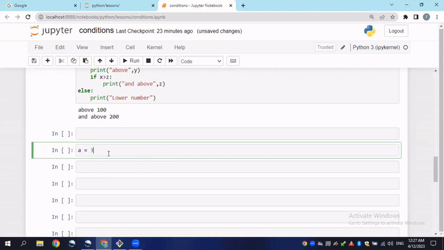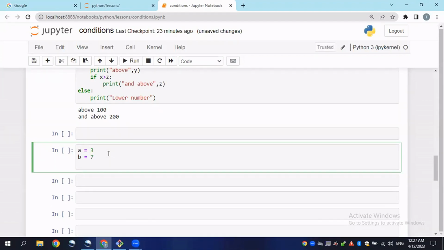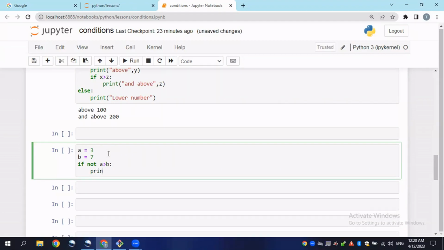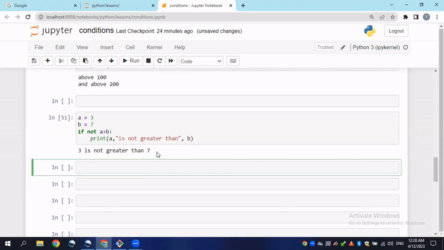Let's see that I have a equals 3, b equals 7, and if I want to type an if not a greater than b, I will type in print out a is not greater than, here I will type in b. 3 is not greater than 7, right?